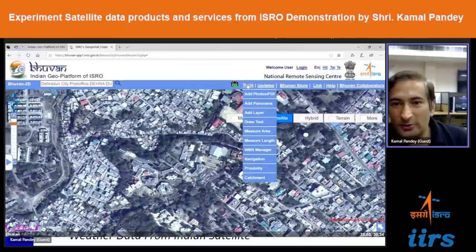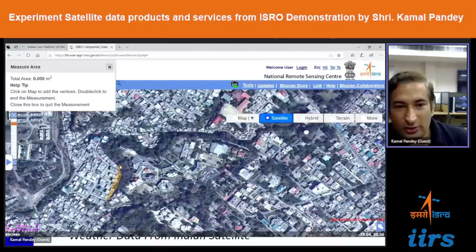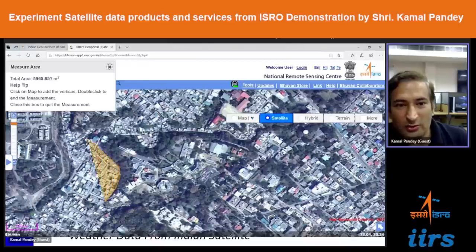So there is an option called tools here. You can do measure area. Okay, measure area, and then we can draw the boundary of my school. Now this same experiment you have to do for your school as well.